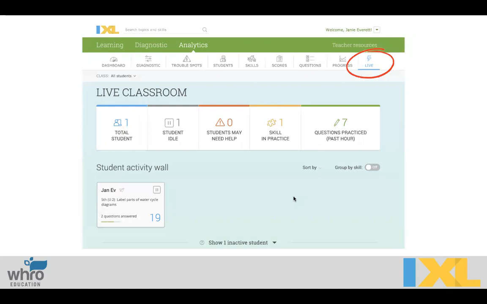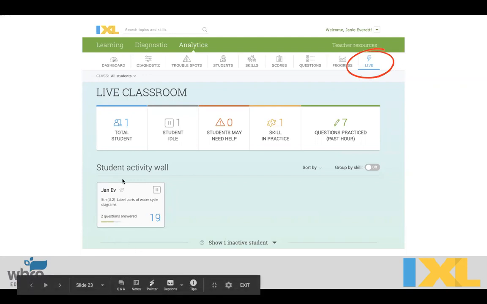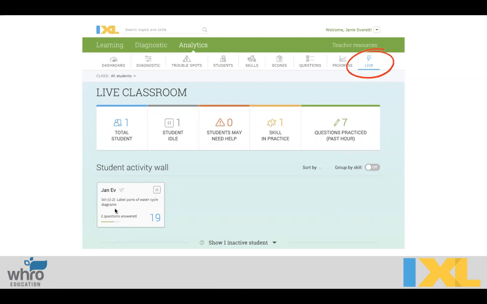One more great feature about IXL is the live option. If you click on live in your dashboard, you can see all your students down here who are currently working on IXL. At this time, only one of my students was working on IXL, and I could see a brief little summary of what they're doing and what they're working on.